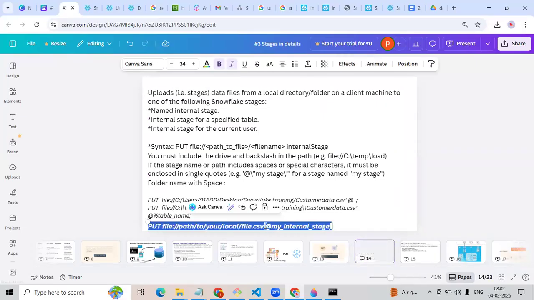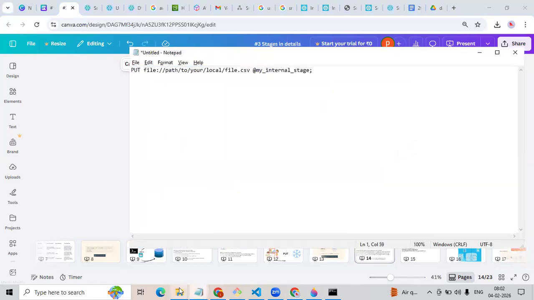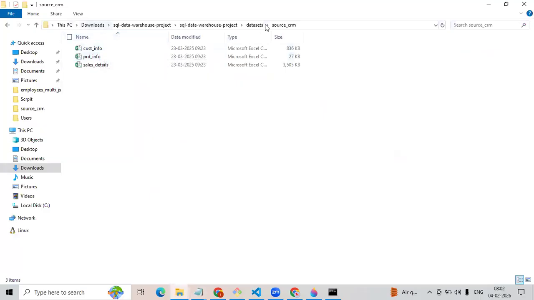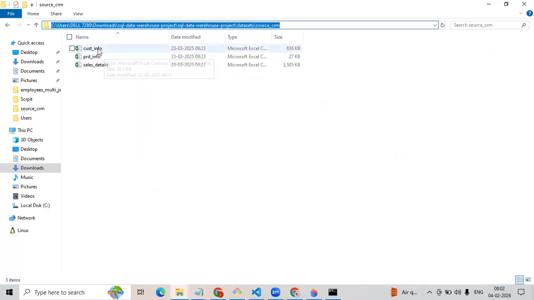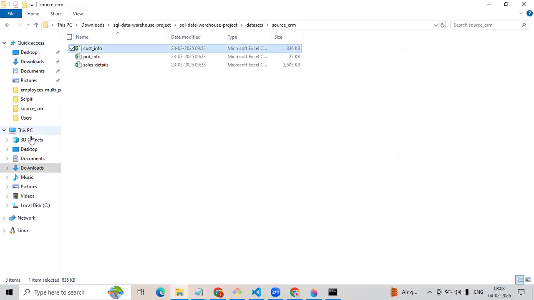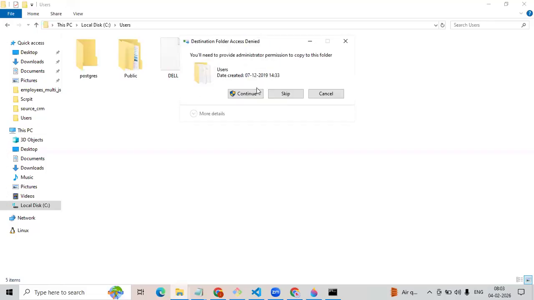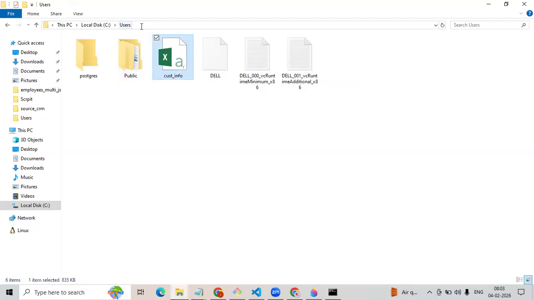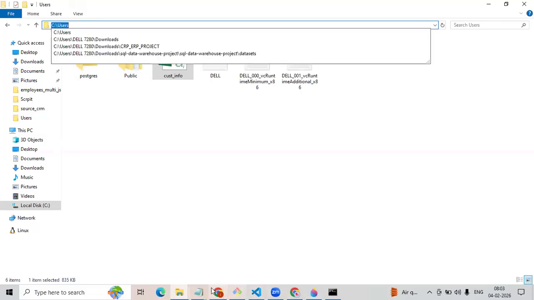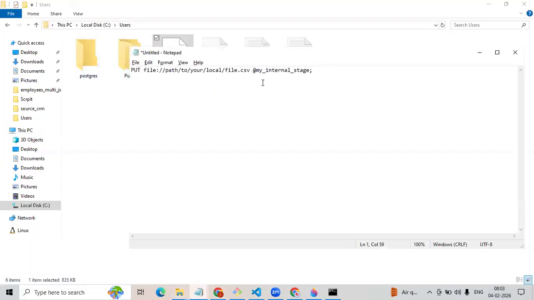Okay, let me copy this into the notepad. The problem is that I have some spaces or some special characters. We need to put it in single quotes. We don't have that much time. That is the reason I'm putting it into this user. Okay, I'll place it here. You got what I'm saying? If there are spaces or any special characters, we need to use a single quote. To validate that, it takes some time. That is the reason I'm not using that. So I'm putting all the files into this particular folder. Let me paste.